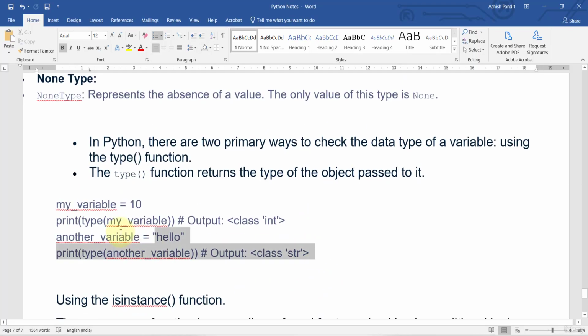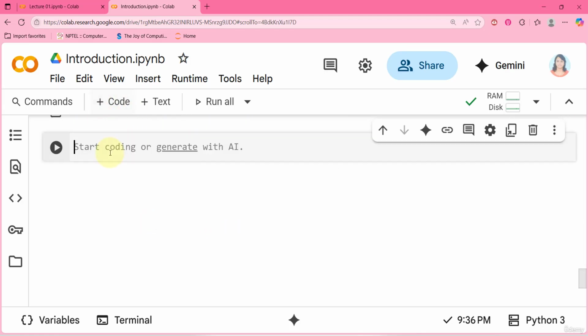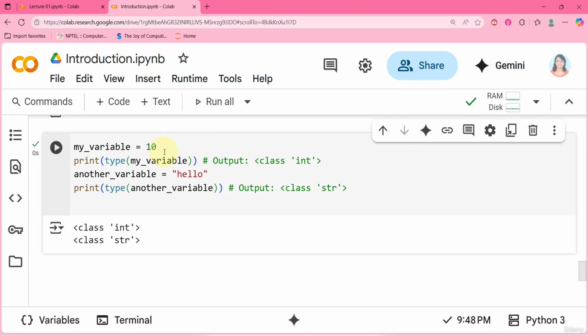So let me run this code. In order to save time, I am just copy pasting the code with a new line, and let me run the code. So as you can see, my variable is equal to 10. Now what is 10? 10 is an integer. So print open parenthesis type of my variable. As we have opened two parentheses, we also have to close two parentheses. Okay, so the output will be integer.